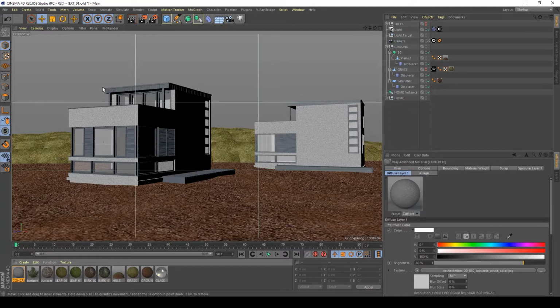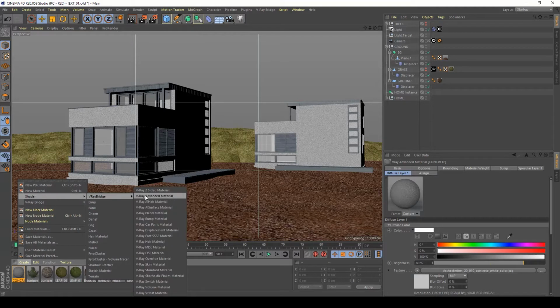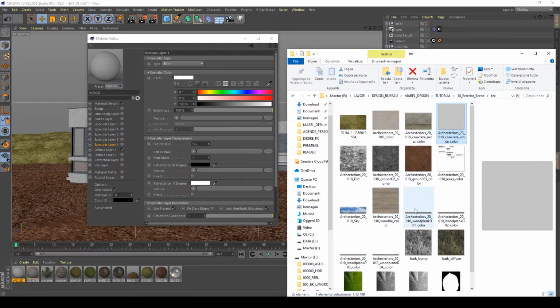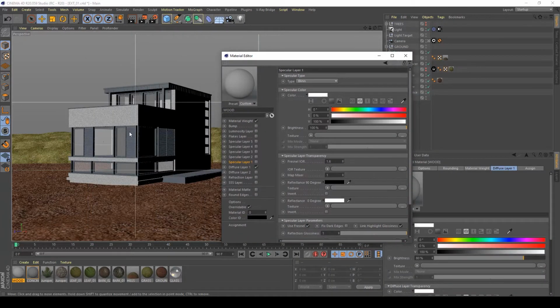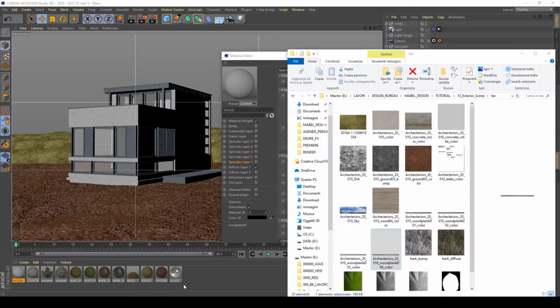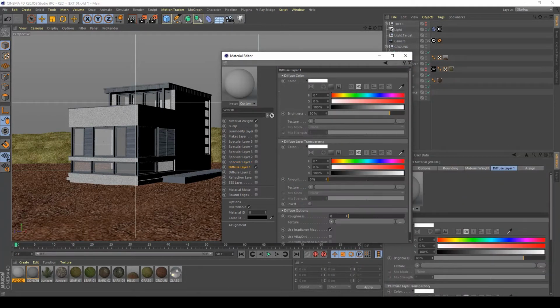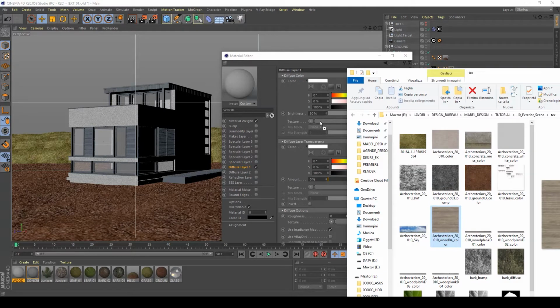Okay, now I want to create a wood material for the main parts of this building. So I want to create a new shader with a V-Ray advanced material, name it as usual wood. I have these planks, maybe I want to use it with a variation shader for these parts here, but in this case I want to create a basic wood with this texture here. Sorry, I'm gonna put it on diffuse layer.